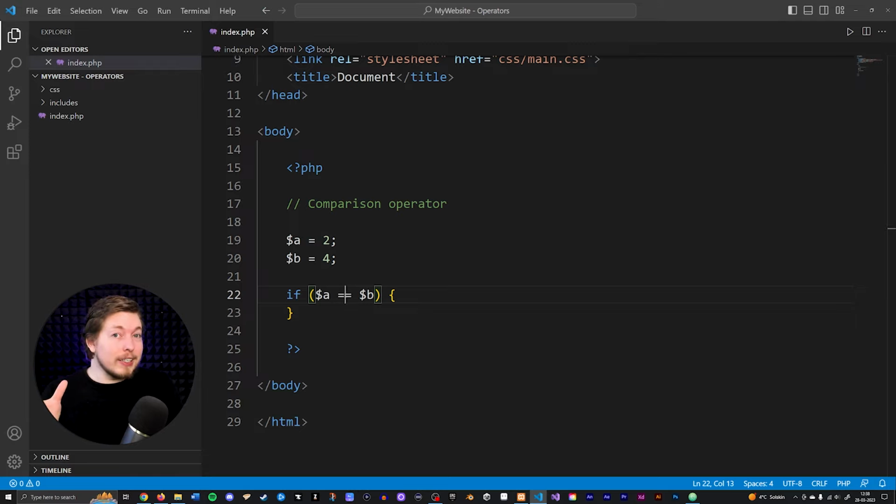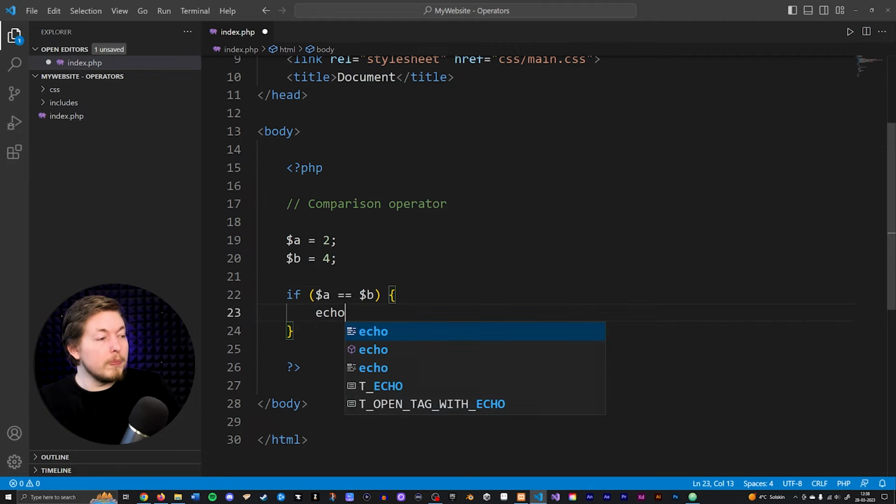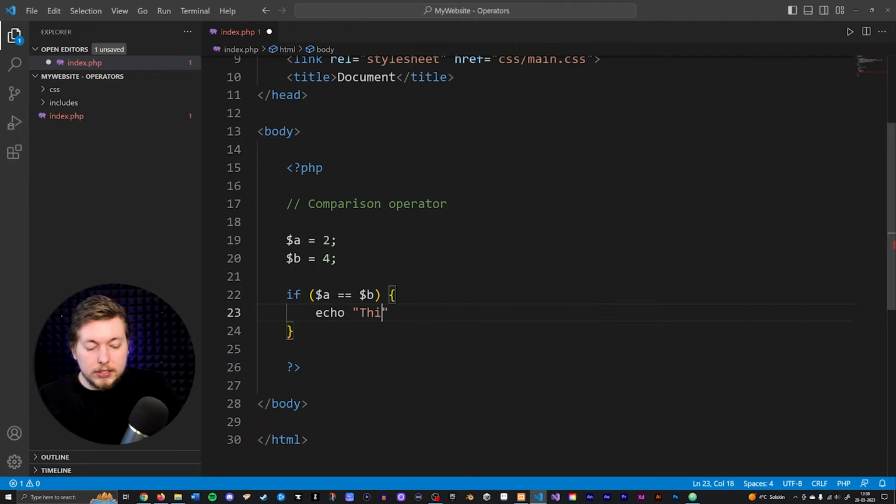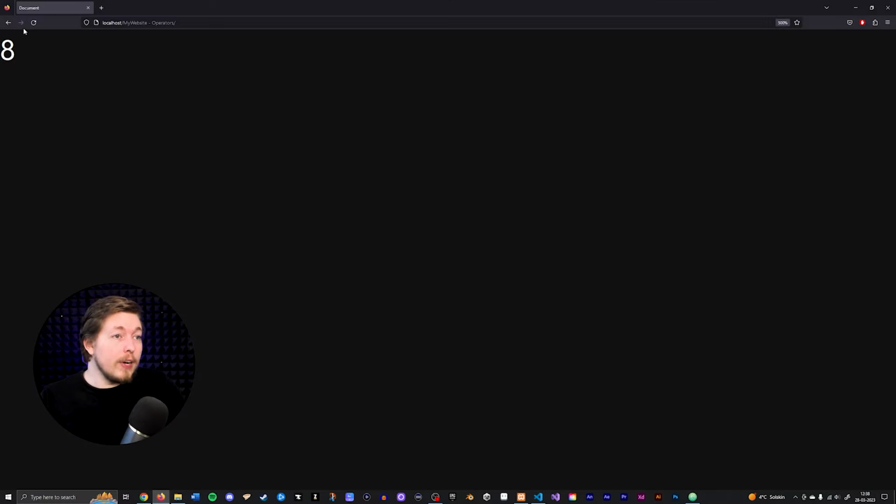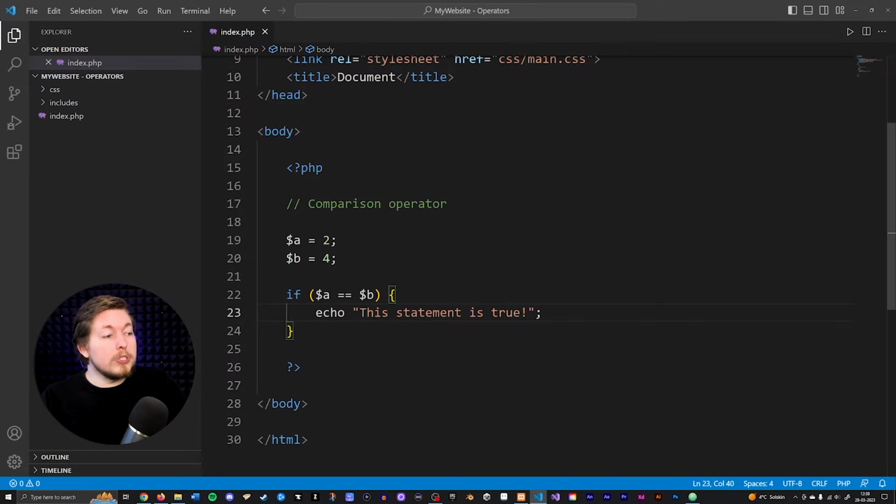When you do it like this, you're basically checking if 2 pieces of data are the same, and we're not really checking for data types here. We're just checking if they're the same. What I mean by that is, let's go ahead and output something. So let's say if this is true, then echo out this statement is true, just to echo something out inside the browser. So if we were to do this and go back inside Firefox here, refresh it, you can see we get nothing so far. And that's because, of course, these are not equal to each other. 2 is not equal to 4.